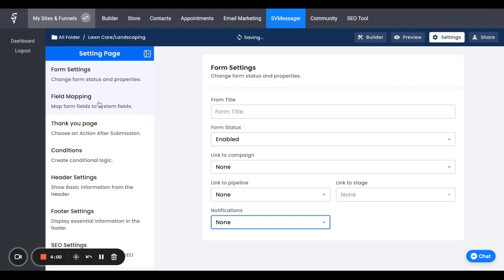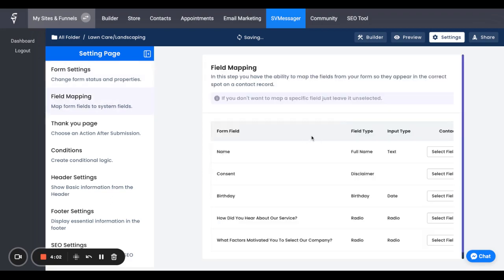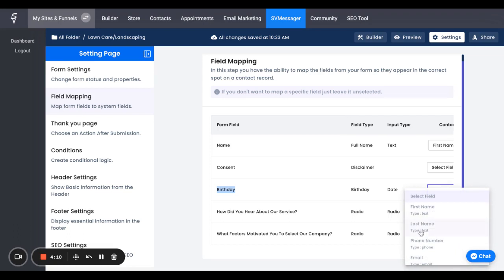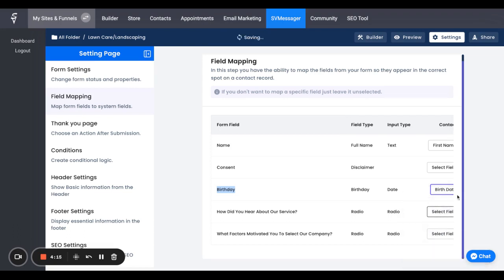Now, one thing I will mention is you need to come into field mapping and then map each field over. What happens is when someone submits their birthday, which we added to the form, we can map it to their birthday on here. So that is pretty much what you want to do. You want to make sure you map all of your fields over so it populates all the customer data inside of your CRM, inside of the SVMessenger.